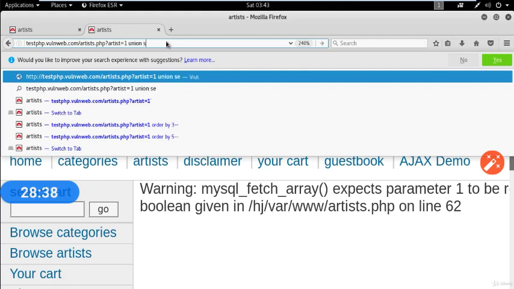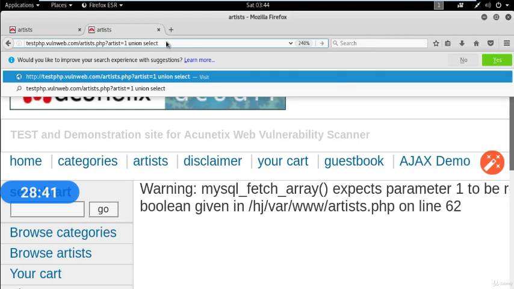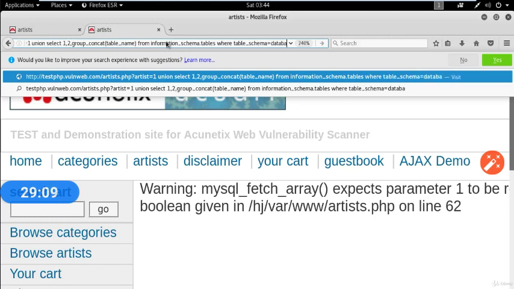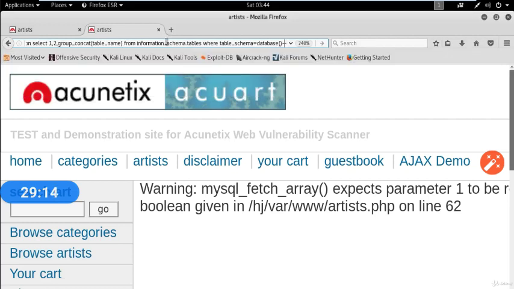So you can simply type here union select 1 comma 2 comma group underscore concat, then table underscore name from information underscore schema dot tables where table underscore schema equals database bracket open bracket close and dash dash. Let me explain what this is.